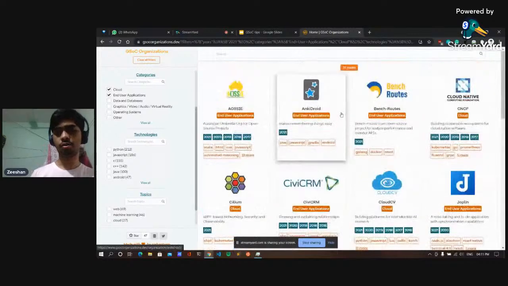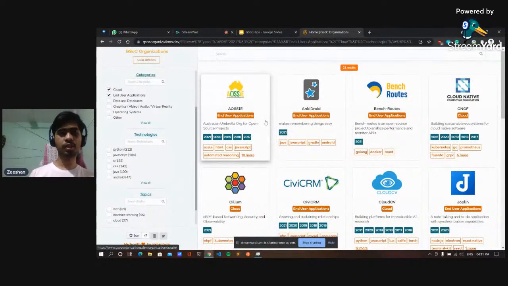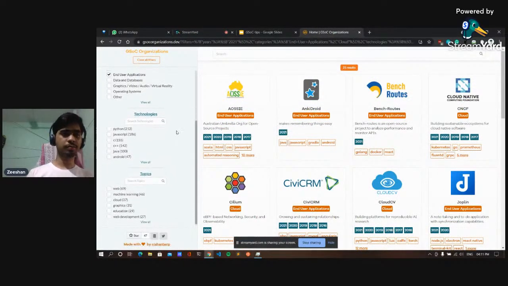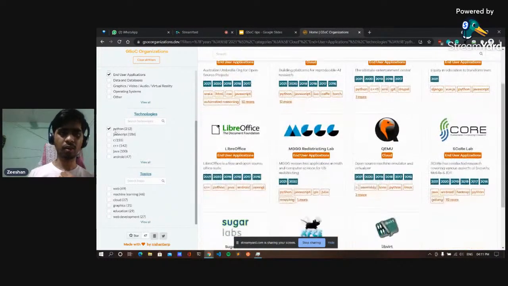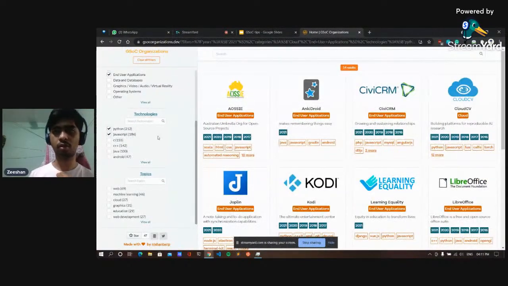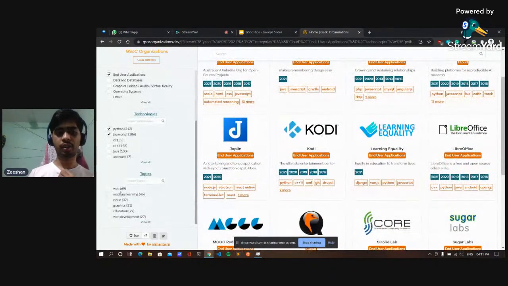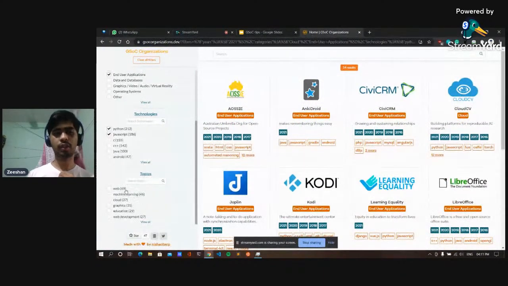Now you can choose any of the organizations from this and you're good to go. Then you can also filter the organizations on the basis of the tech stack that they use, for example Python, or maybe JavaScript for those who are into web development. And here are the domain or the topics that belong to those organizations, so you can filter by these too.